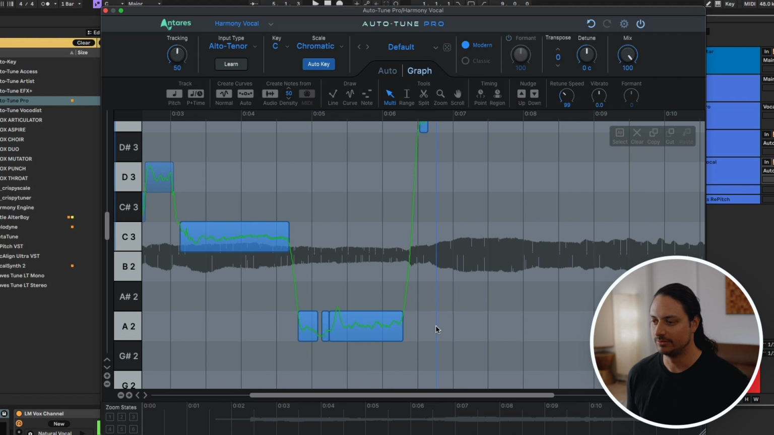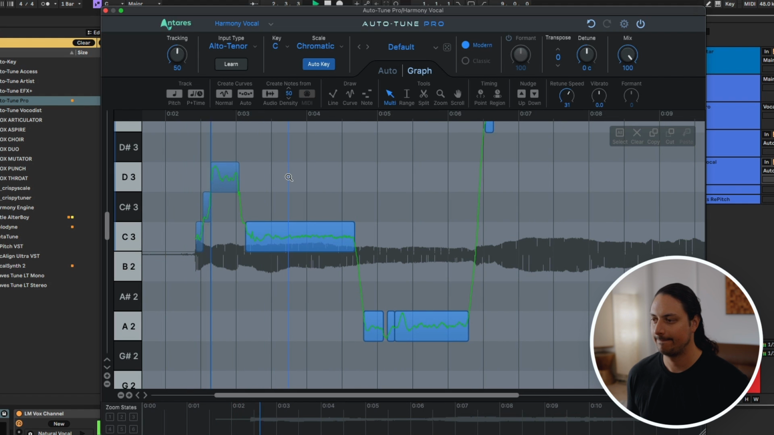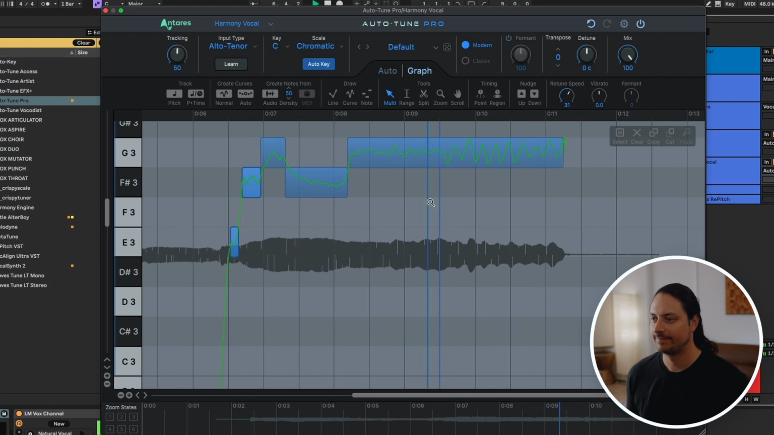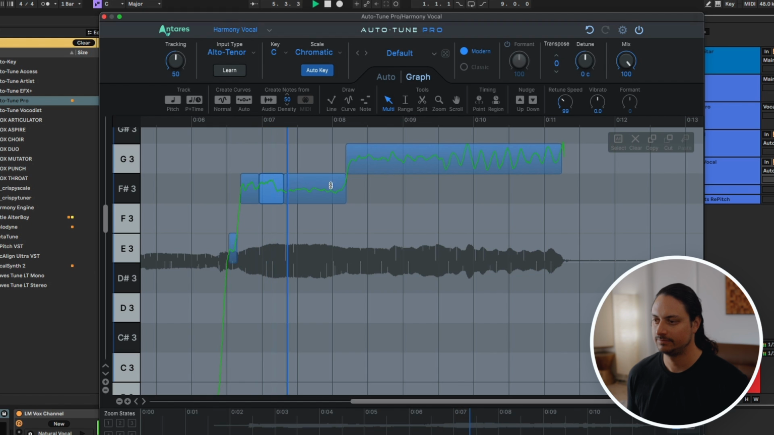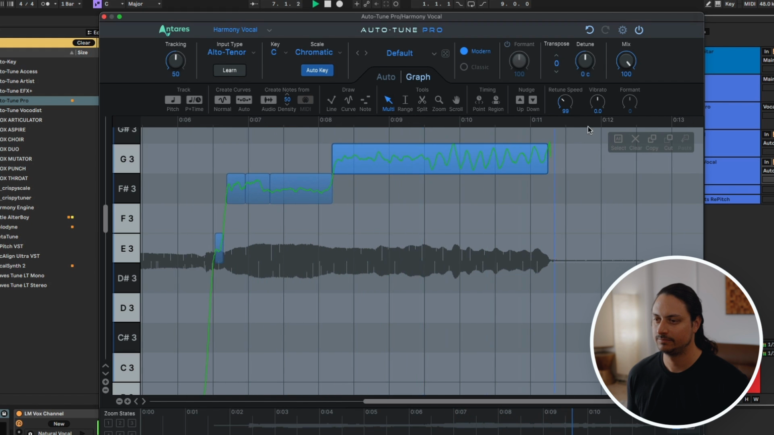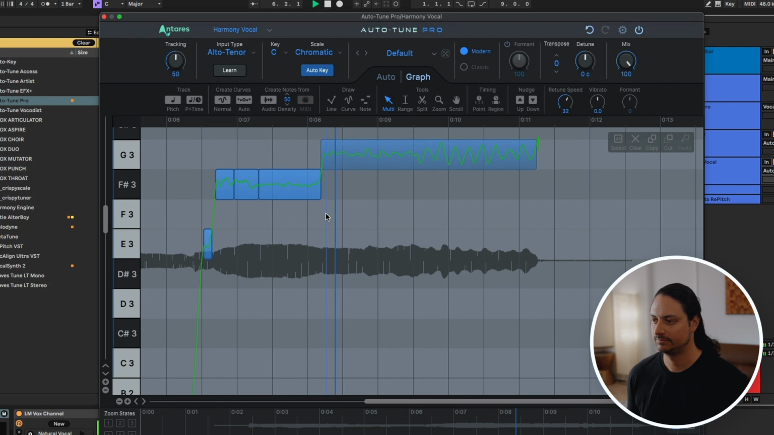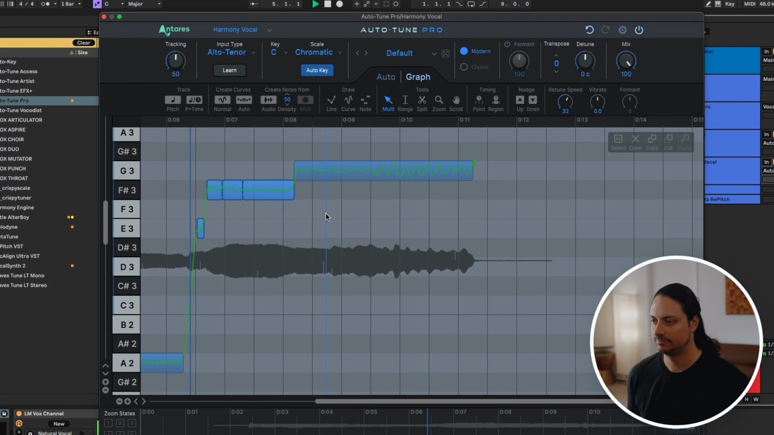All these I'm going to tighten them. Tighten up retune speed for this part and for all these. Same thing here, we're going to split this for the vibrato.